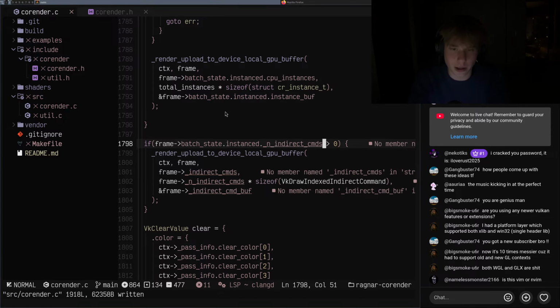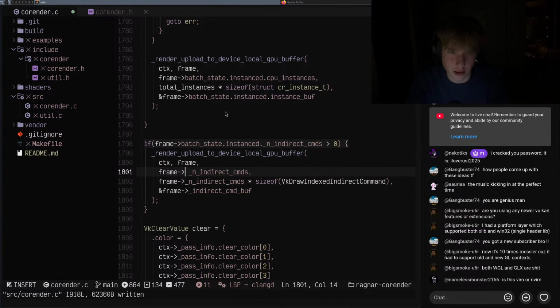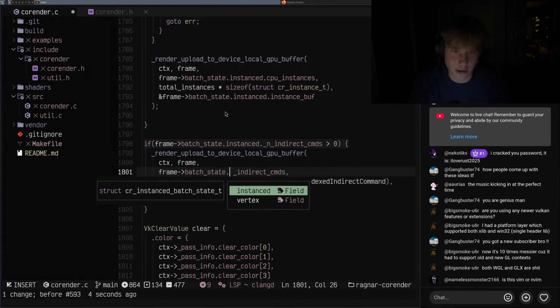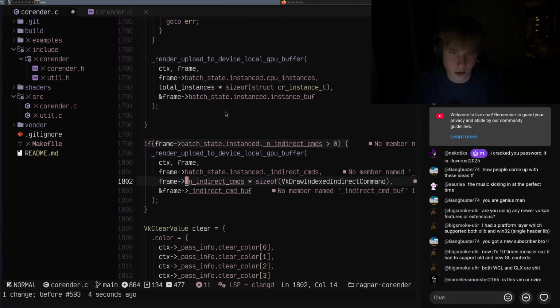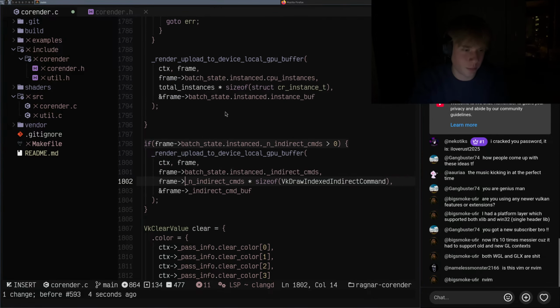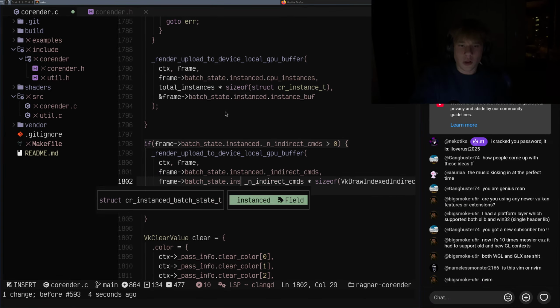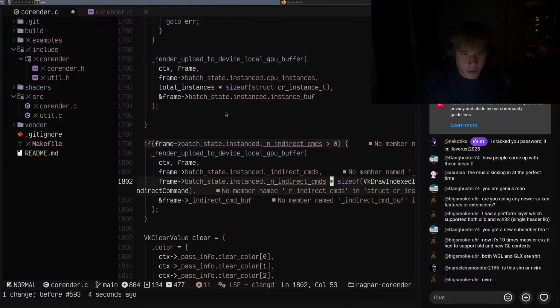So n indirect commands, and this is like n indirect commands. Actually not, this is batch state dot instance, and for here as well, batch state dot instance and indirect commands times size of that.